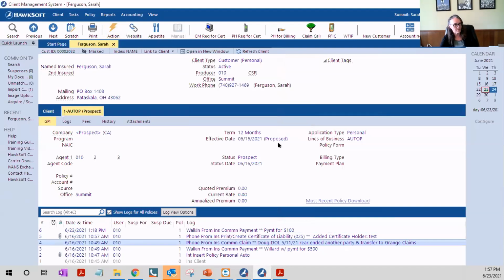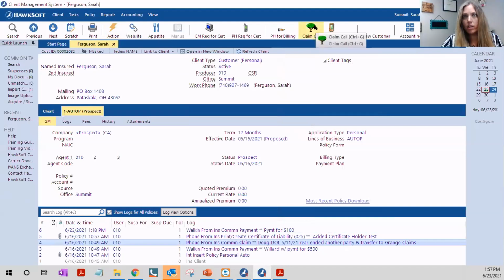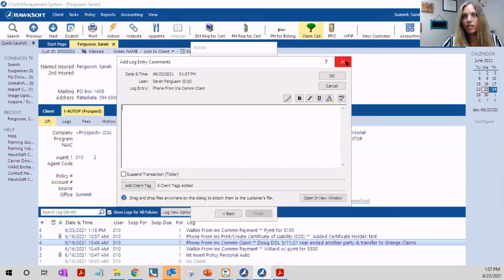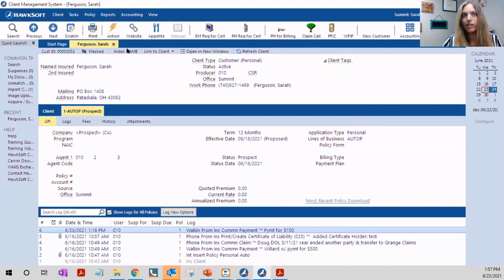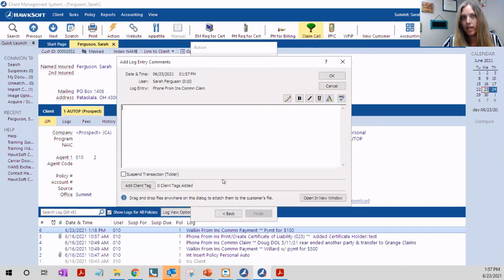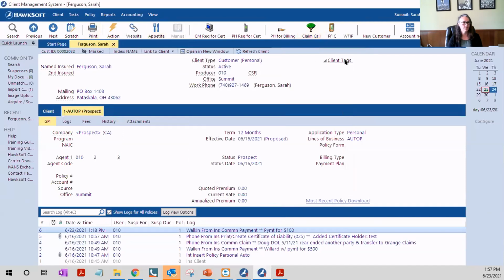Mhm. So if one of the I big, wanted to do a claim call, I would just have to click that button instead of going through the action and trying to find where it's at. They called in about a claim, I just click there. Right, so it greatly reduces the number of clicks that you have to do for the most common actions that you're doing within your system.